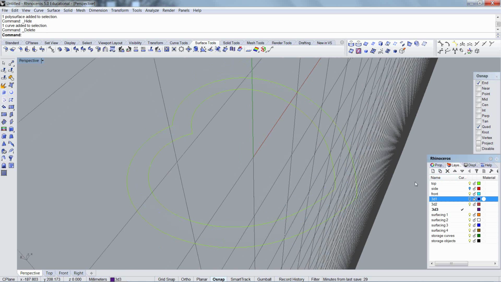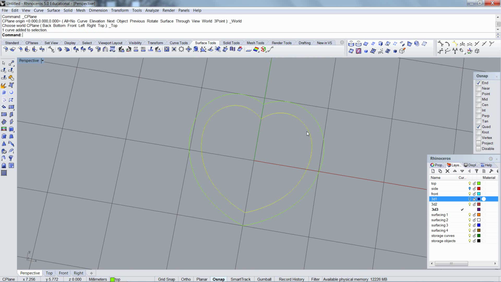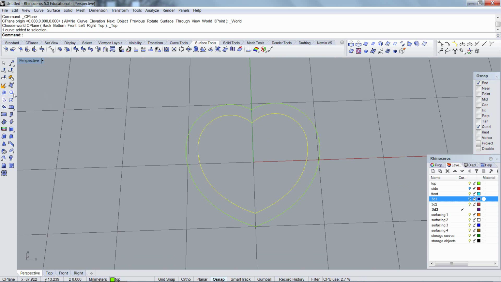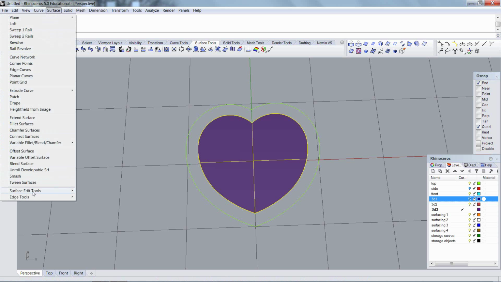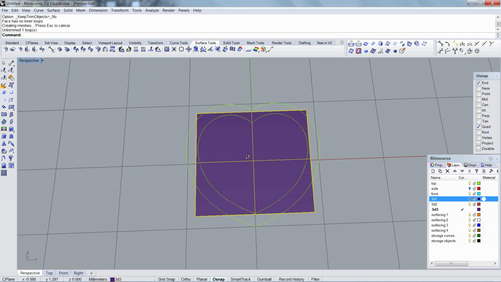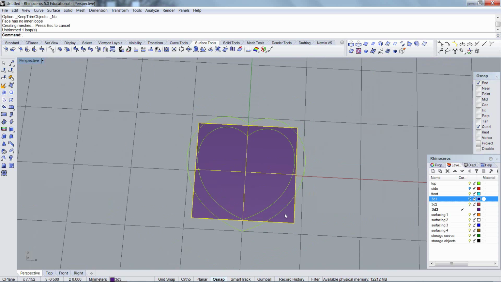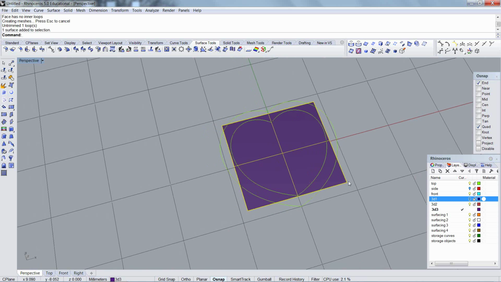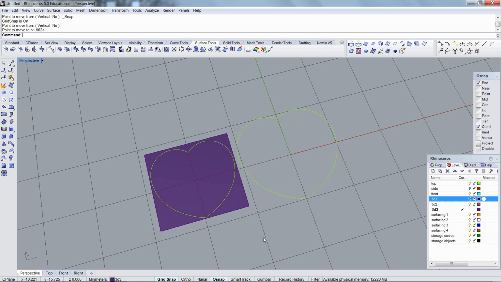So, our last way of doing this project. I'm going to pick my center heart shape, going to do a planar surface, and then I'm going to untrim that planar surface. Surface, Edit Tools, Untrim All. It should give me a little clearance, which it did, so this is perfect as it is. Okay? I am going to move these two out of the way.